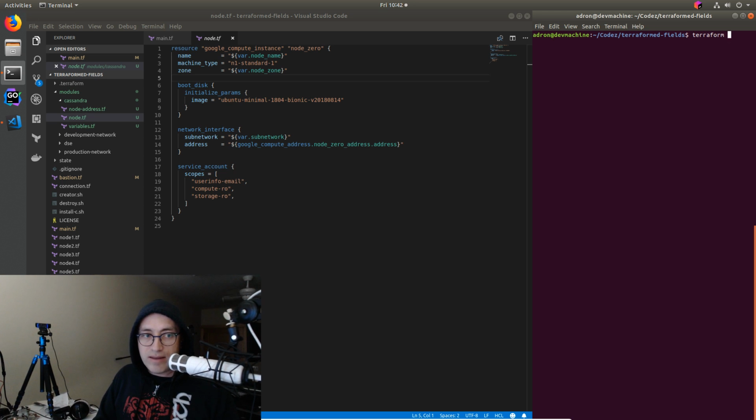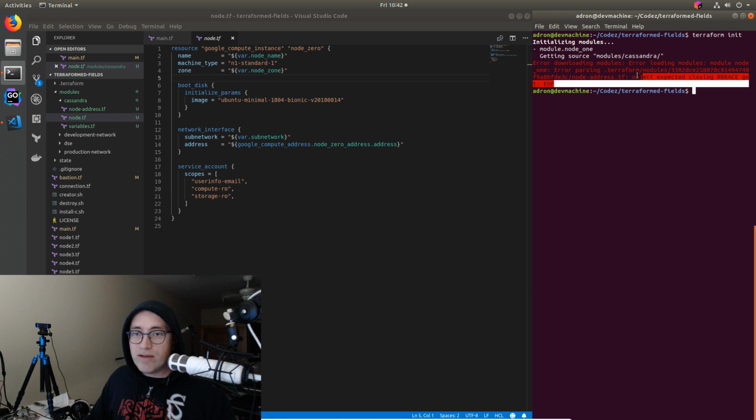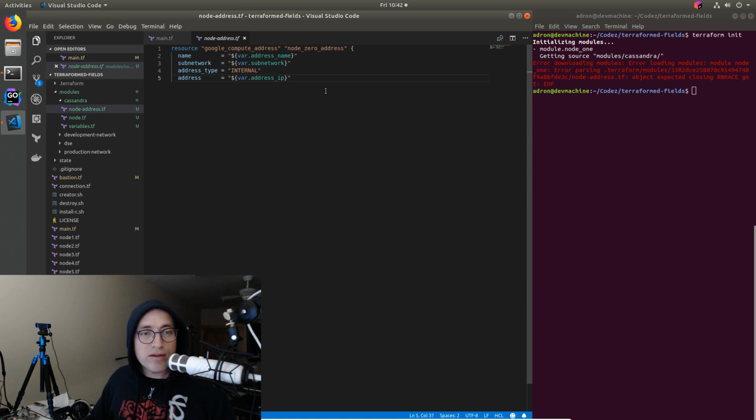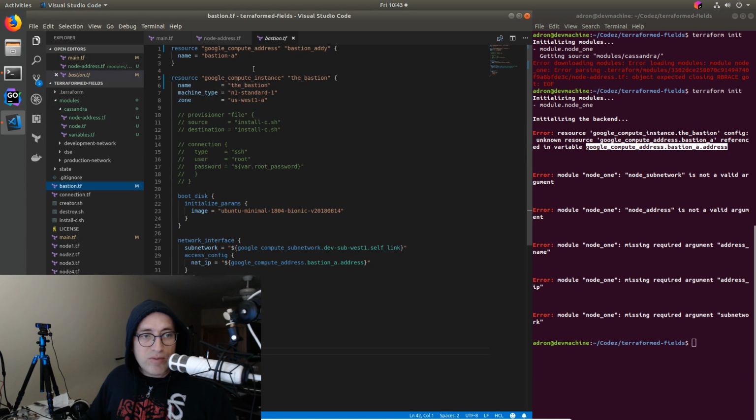So since we added a module though, we do need to do terraform init again, run that. All right, error parsing module. Node address, object expected closing brace into file. Oh, did I mess up the format? Let's take a look. Yes, I did. So I'm missing one of my braces. Now let's try it. There it goes. So when it initializes the module, it'll go through and look for variables and other things and basically format it the way Terraform does. And in this particular case, it's your reference in variable google compute address, bastion server address. Oh, so that's stuff I changed before I did this over here.